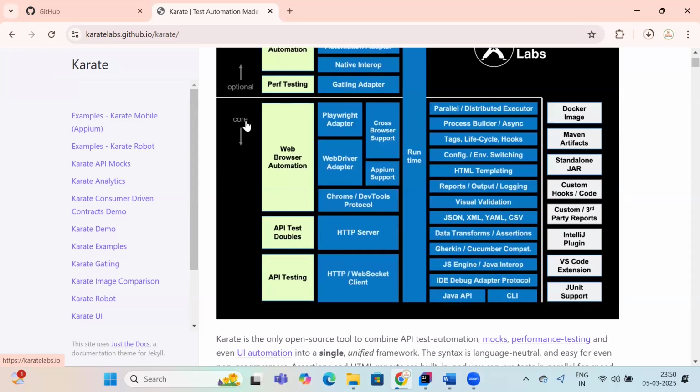Here we see the core part, which can support UI testing like web browser automation, with a Playwright adapter and a WebDriver adapter, and also mobile browser testing. We also have API testing, which can support the HTTP protocol or the WebSocket protocol. Along with this, there are features like parallel execution, asynchronous tagging, lifecycle hooks, and configuration.